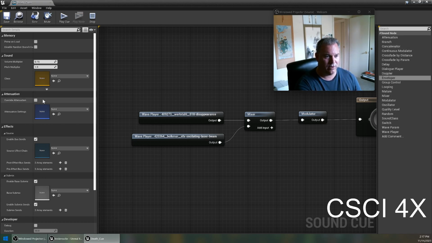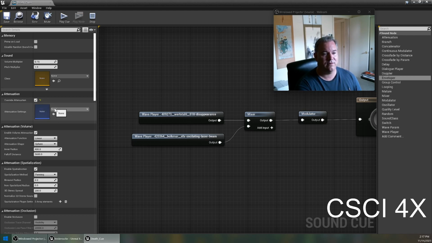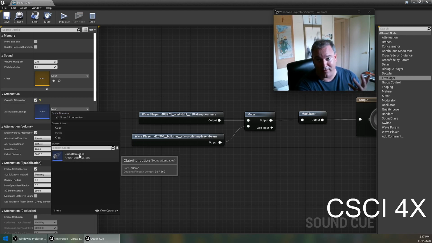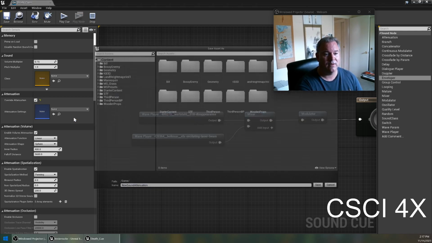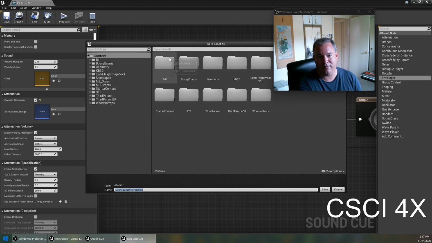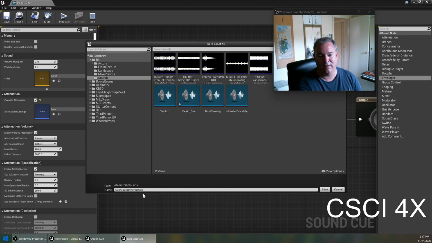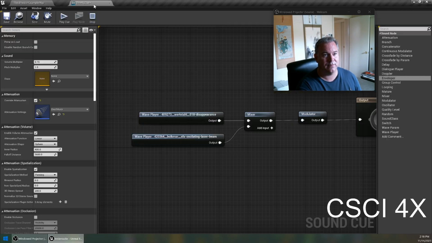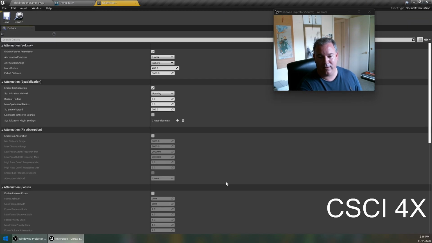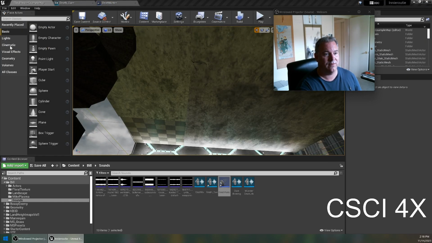So attenuation is this, and with nothing selected, you can choose override attenuation, and you can see this thing called attenuation settings. You'll see that I've already got an attenuation setting here, but if you don't have one, you can create a new one. And this one will be inside of the build directory, inside of the sounds directory, so we'll call it death note. How about that? Okay. And then we browse over to it, over here. And then when we open it up, let's go ahead and save everything.